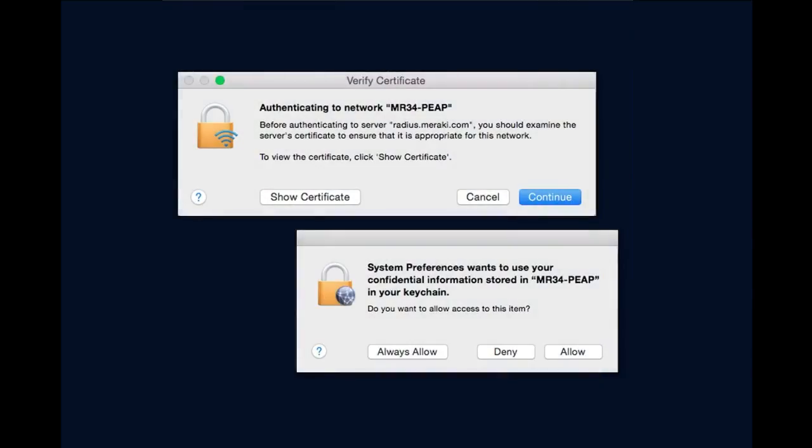So what do we have to do after that? Well, first off, I'm going to get a notification before authenticating to the server. This is the Radius server. You should examine the server certificate to ensure it is appropriate for this network. So remember that process by which I'm going to validate the certificate of the server to ensure that it is the server. So we can exchange.